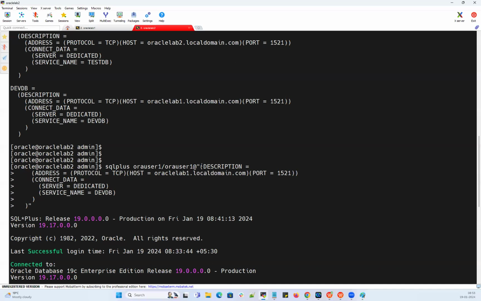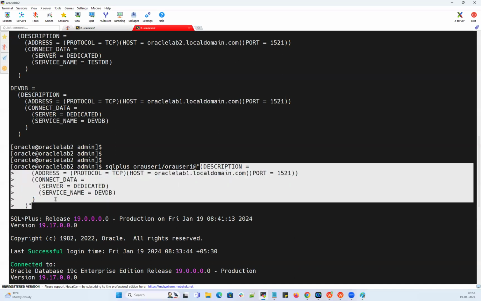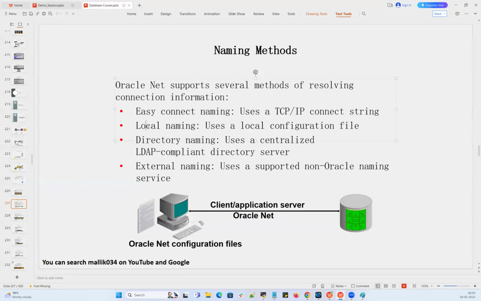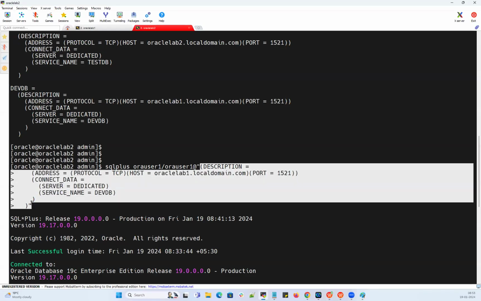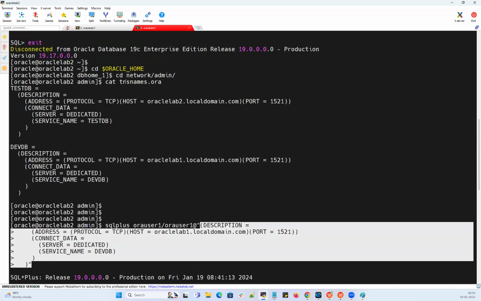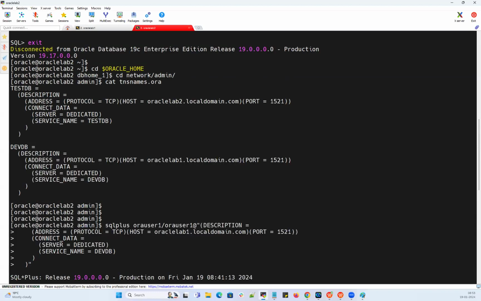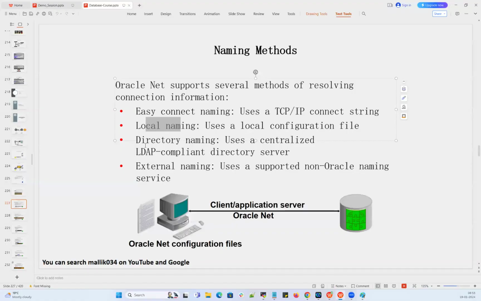So this is my entire connection string. I'm passing the whole connection string at the time of connection. That's your easy connect. And local naming is, instead of writing all of the connection string, I kept all of these entries in one TNS file here, and I'm using the TNS alias name to connect. That's your local naming connection. These two are the same. Either you can use the alias name or you can pass the entire connection string. Both will work.